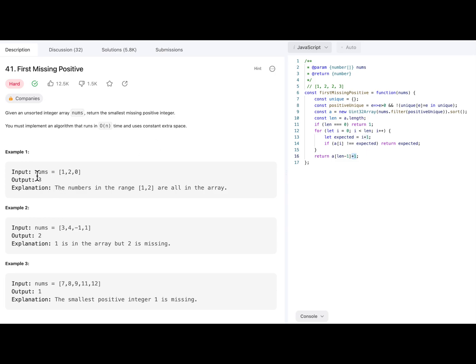So, given the examples, input nums 1, 2, 0, output is 3. Okay, so the numbers in the range of 1 to 2 are all in the array, right? So 0 is eliminated because it's not a positive integer. 1 is a positive integer, 2 is a positive integer, and then for this edge case, we have to return what would be missing, which is the next thing after the array. That's an edge case.